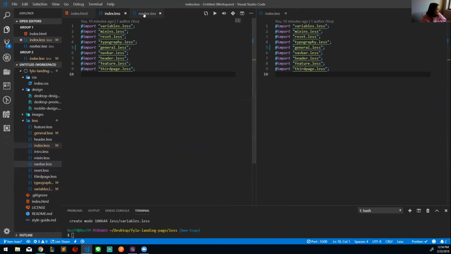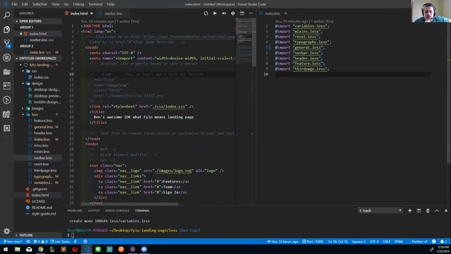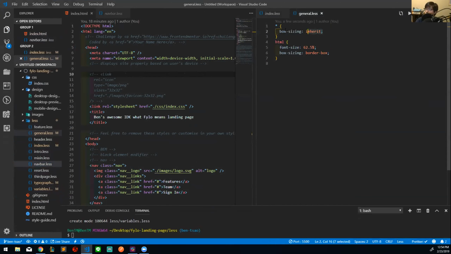Did you put something in the universal selector? Oh, I just stepped away for like 10 seconds. Universal selector? Yeah. On general? Box sizing border box. All right, cool. Box sizing inherit, sorry. Box sizing inherit, yeah. All right, cool. Because I have my box sizing inherit. Cool, thanks.